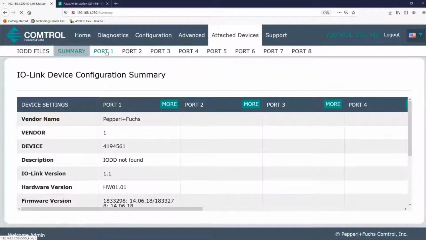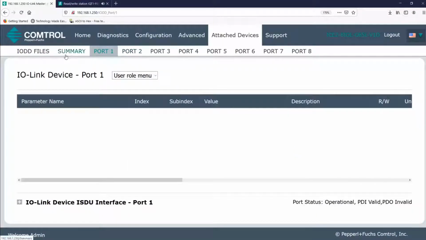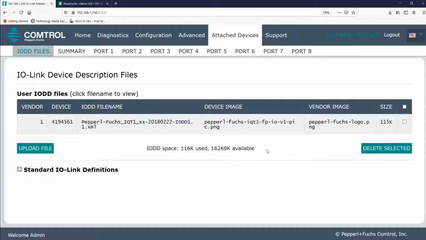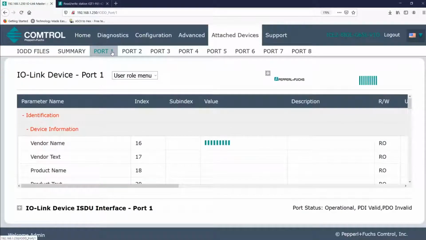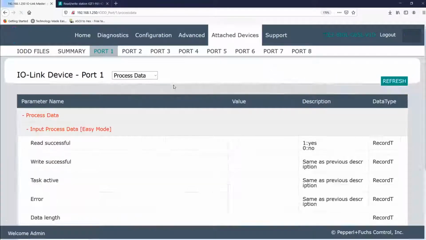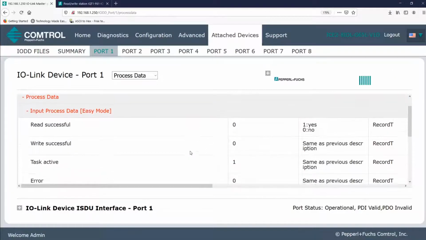Notice before I upload the IODD file, I don't have access to port 1. After I upload the IODD file, and I'll just take a second here to do so now, I can now navigate to port 1, where I'll have access to the user role menu and the process data. I'll talk about these more in the next 2 videos.